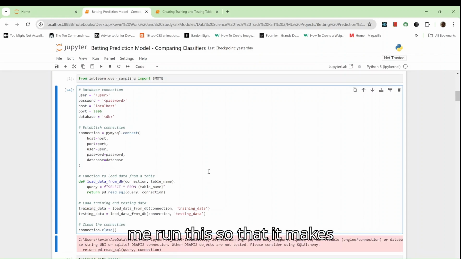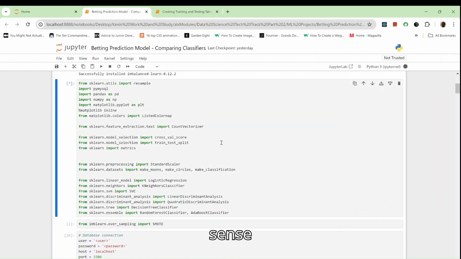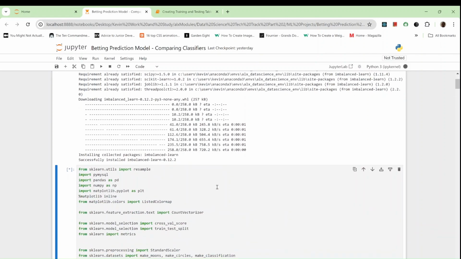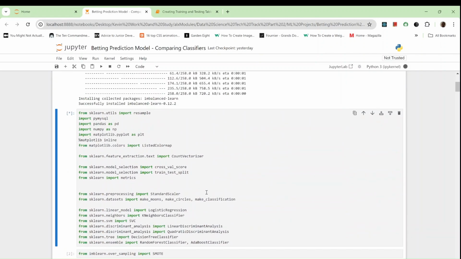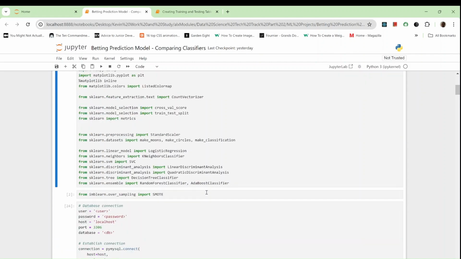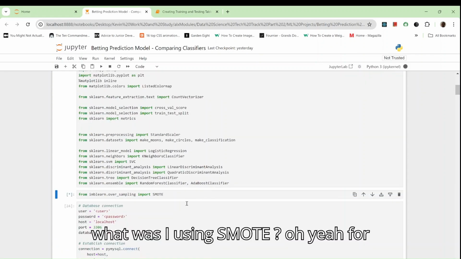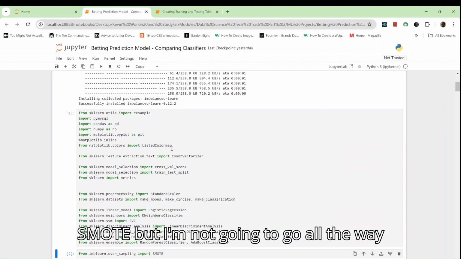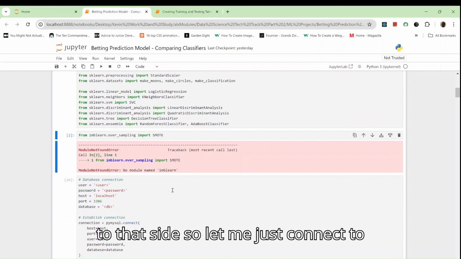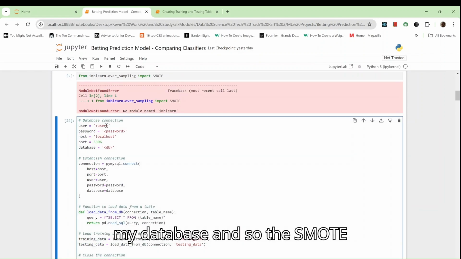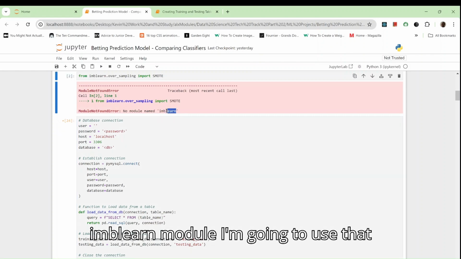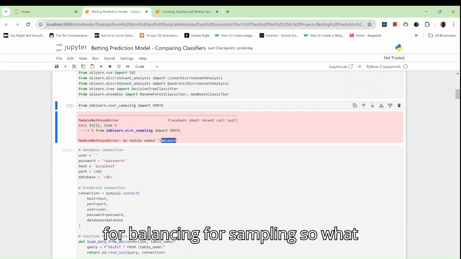Let me run this so that it makes sense. Do I have to install certain things? What was I using? Oh yeah, SMOTE, for imbalance. Okay, I have to install it, but I'm not going to go all the way to that side. So let me just connect to my database. The imblearn module with SMOTE, I'm going to use that for balancing, for sampling.